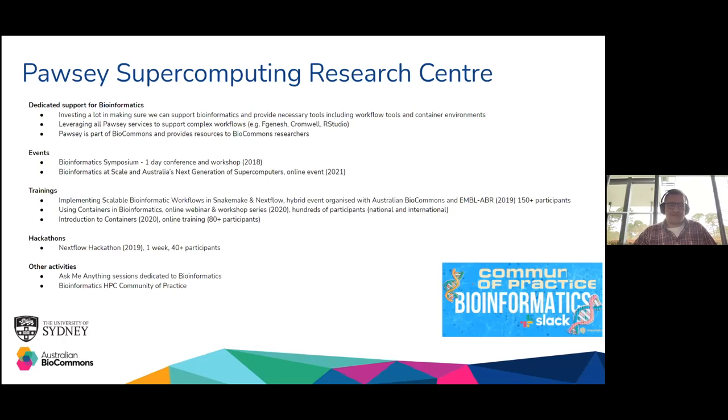We have dedicated support for bioinformatics, investing along and making sure that we can support bioinformatics and provide the necessary tools, leveraging all Pawsey services. It might be across cloud and supercomputer, it might be across data storage, cloud and supercomputer, with the various tools that I have mentioned here. And we are also supporting the bioinformatics community through the BioCommons project.